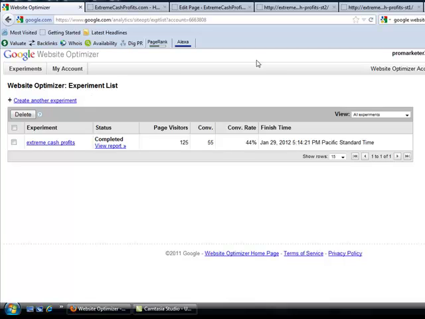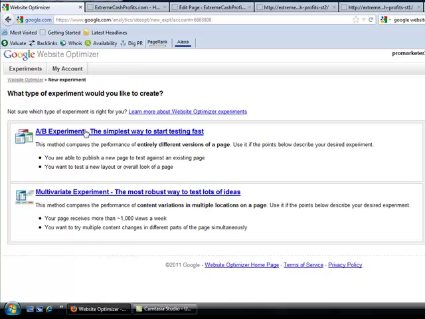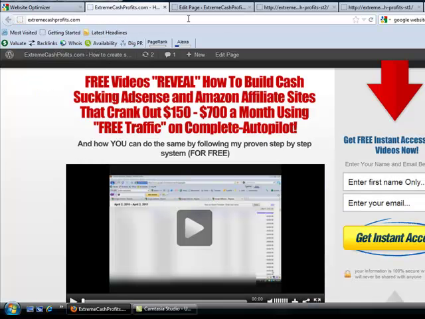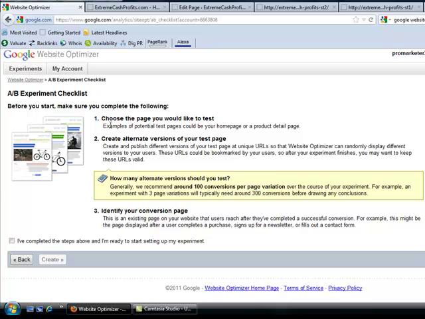So log into your Google Website Optimizer account with your Gmail email address and then go to create new test. Click this one here, the A/B experiment, and then you've got three things that you need to do. The first thing, you need to choose one page that you want to test. Now in our case it's going to be our squeeze page, and for this example I'm going to use my extremecashprofits.com.